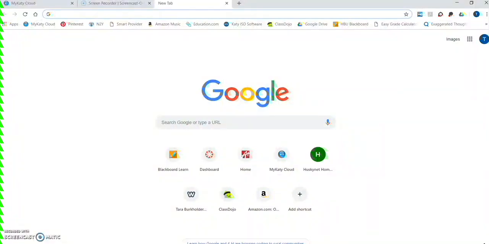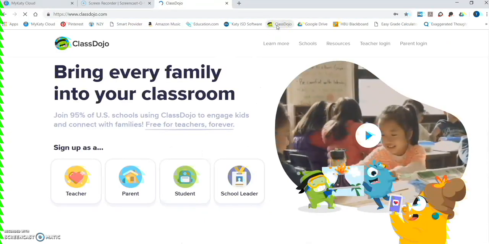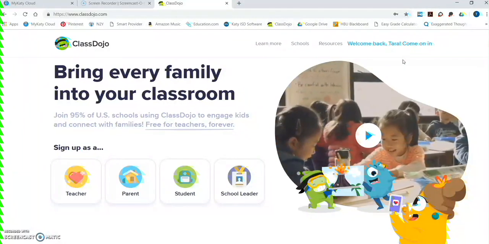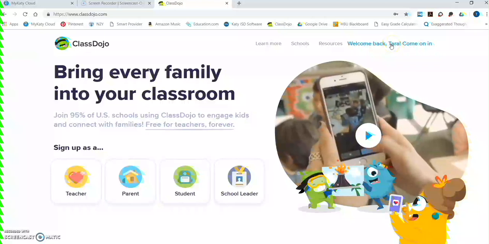Hey everybody, today I'm going to be talking to you about using ClassDojo to take behavioral data. So I'm going to go beyond that. So I'm going to get into my class.